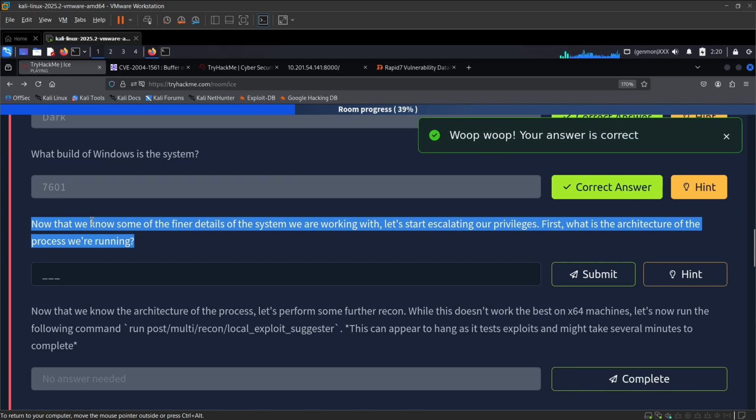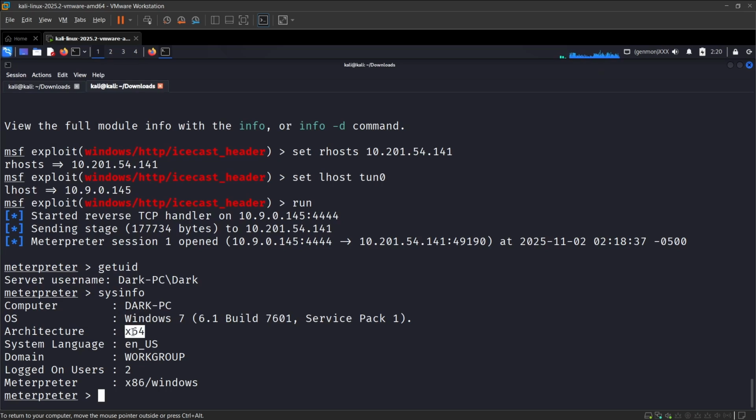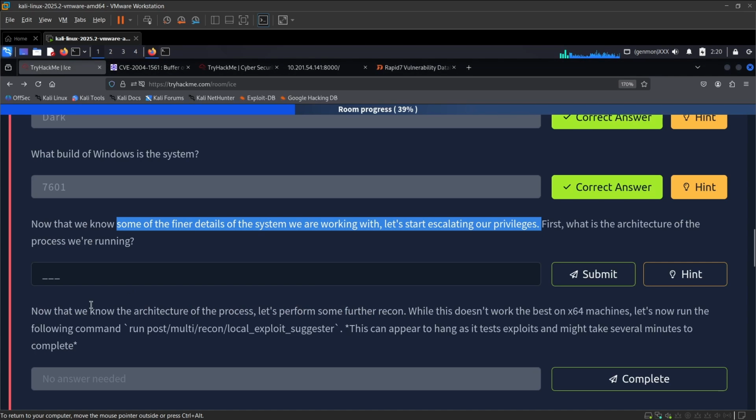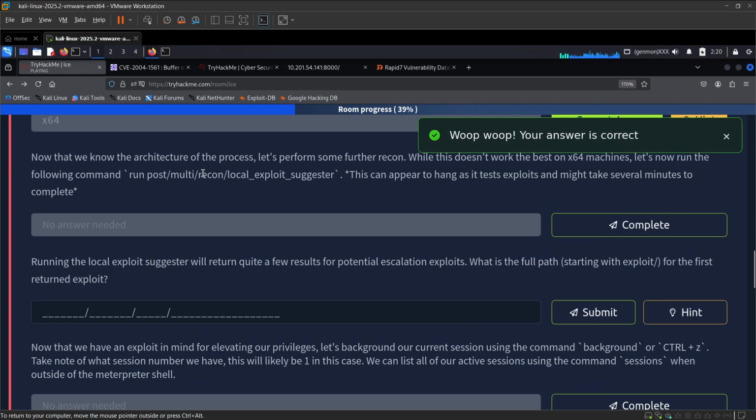Now that we know some of the finer details of the system we are working with, let's start escalating our privileges. First, what is the architecture of the process we are running? So the architecture of the process that we are running is x64. So I'm answering that. Now that we know the architecture of the process, let's perform some further recon.